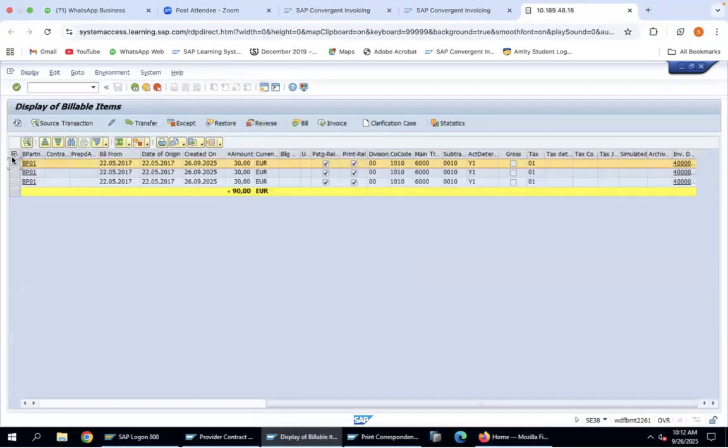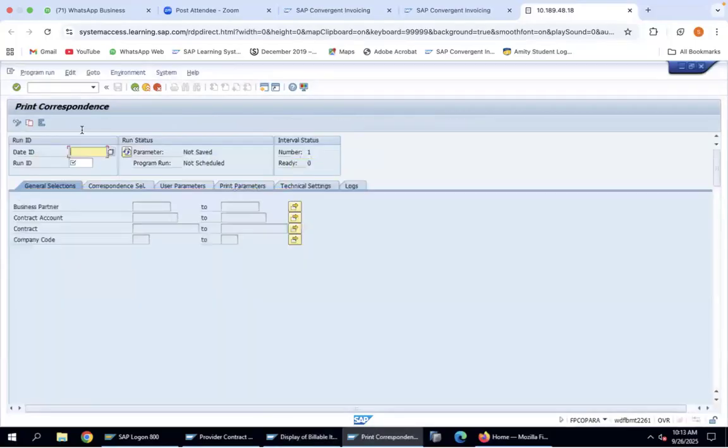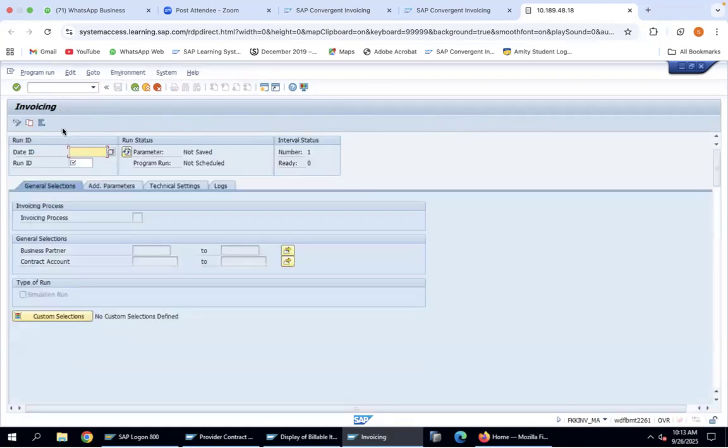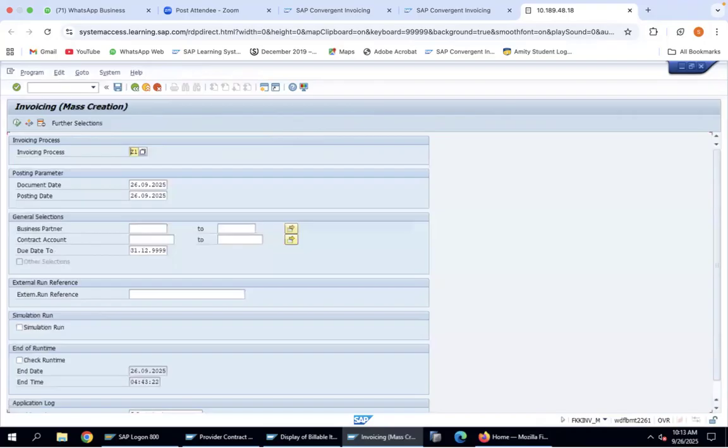You can just select the billable item at the top and create the invoicing here. Or you can run invoicing by using the transaction code. FKKINV_S is the transaction code to create invoicing individually. Another one is the mass run, FKKINV_MA, which you can use for a job. Through a job you can create the invoicing. Or use FKKINV_M if you want to create invoicing for more than one contract account in one go.